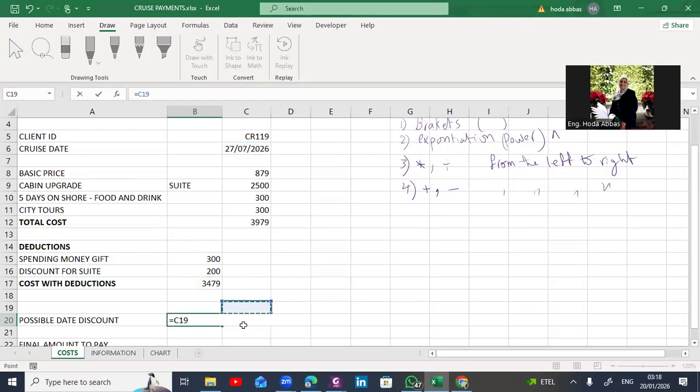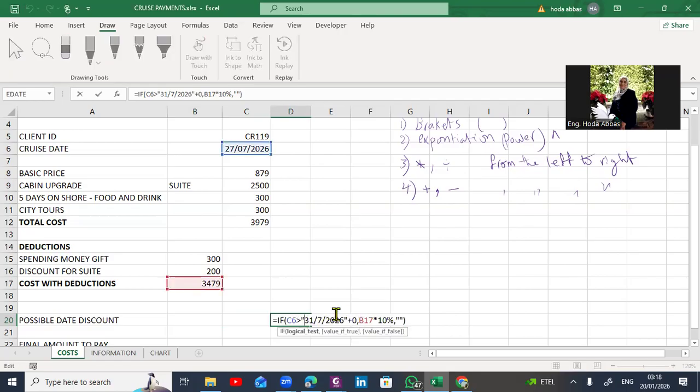Okay, we can make this, because I think that in your syllabus there is no date function, so we can replace it with this one. At the end of the spreadsheet exam, we can check the cells.